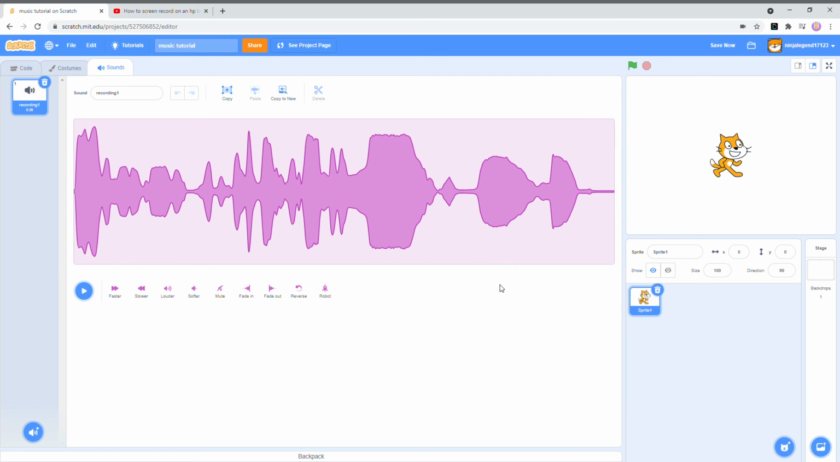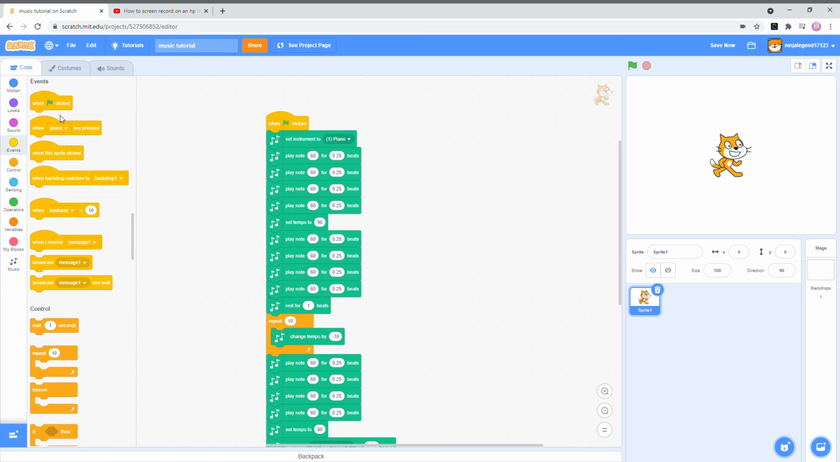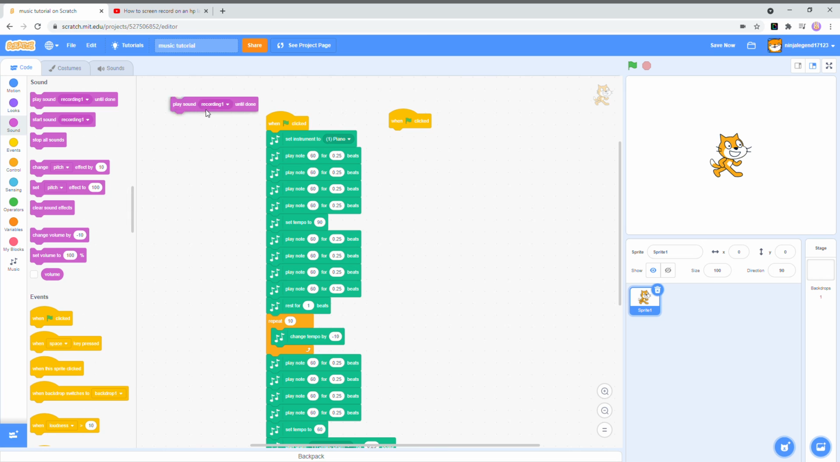So I've saved that. Now, if you want to put that through, you want to get a when clicked, go to sound, play sound, or if you want to do animation, start sound. I'm gonna make animation, but you can make animation, but I'm not going to. Get the play sound, and then it will sound like this.